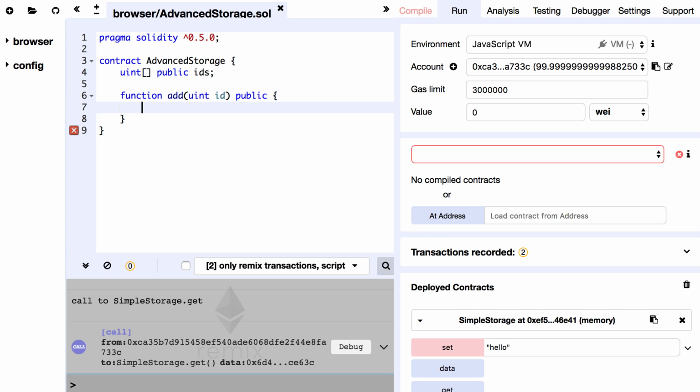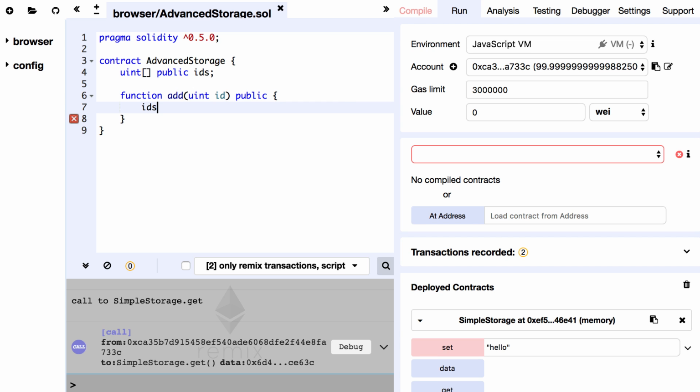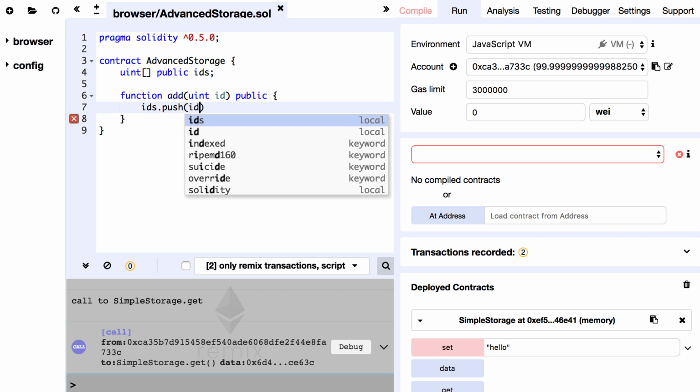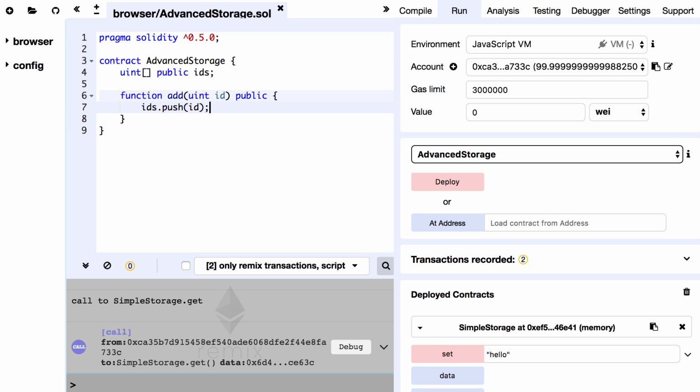Next, we define the body of the function, and here we will reference our array with ids. And then in order to append a new element at the end of the array, we can use the push method available on the array type. And we terminate the statement with a semicolon. So as you can see, it's exactly the same as in JavaScript.